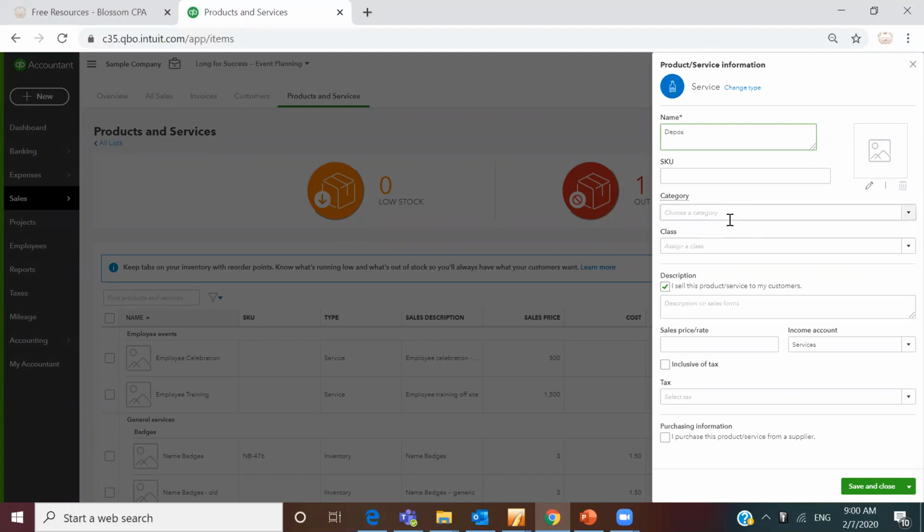So I go under new, and then I type deposits from clients. Again, I like to keep the names consistent between the service and the chart of accounts. That way, less confusion, right? And here, we can fill out the other fields. However, it's not as important at this point in time.